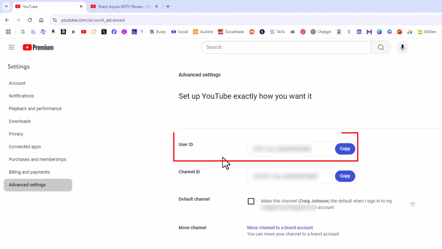And then right in here is your user ID. I have mine blurred out, of course. Right down below that is your channel ID. That is how to find your user ID on YouTube.